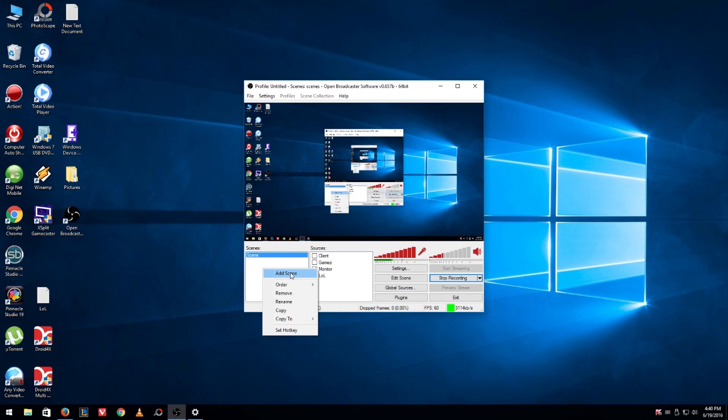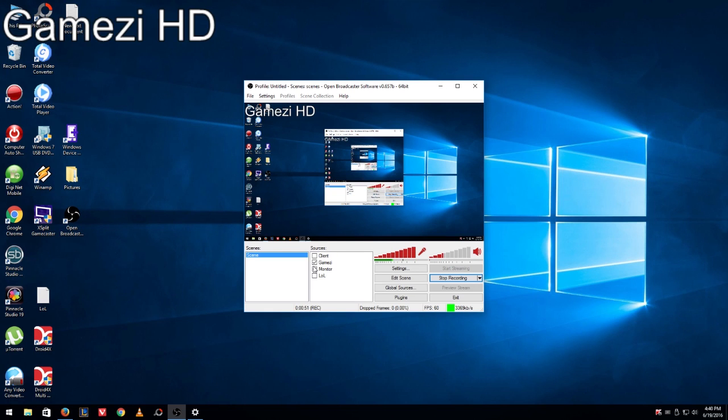Now, for example, if you want to record LOL, which I have here, you click on the scene. If you want to add another scene, for example for GTA, you can, but with this program I'm only recording League of Legends. You can put text, you can put pictures, you can put whatever you want.